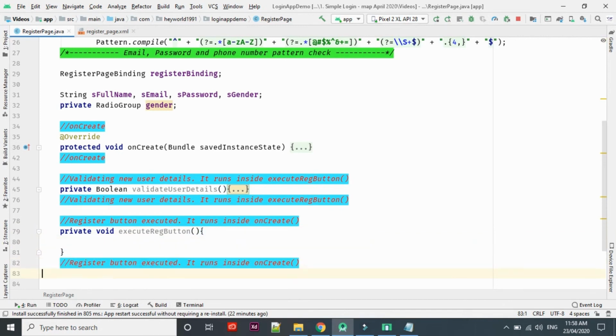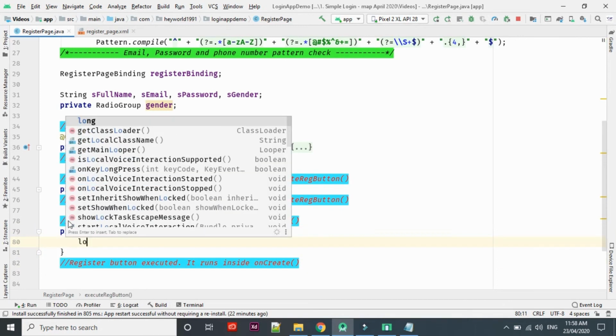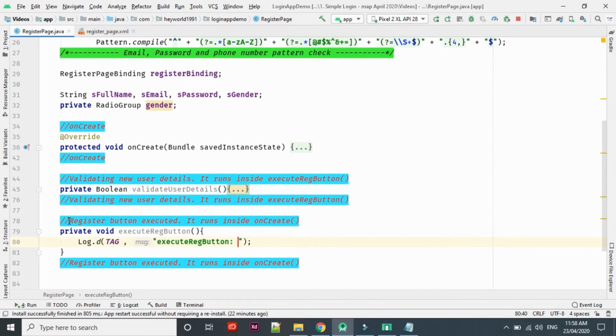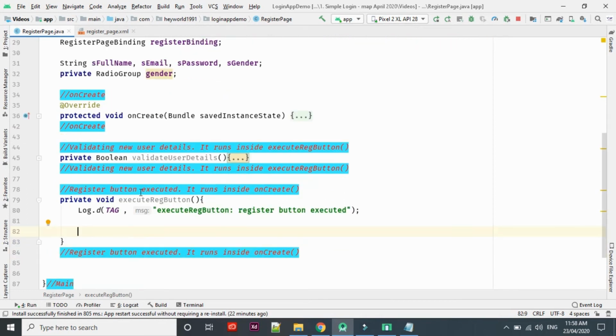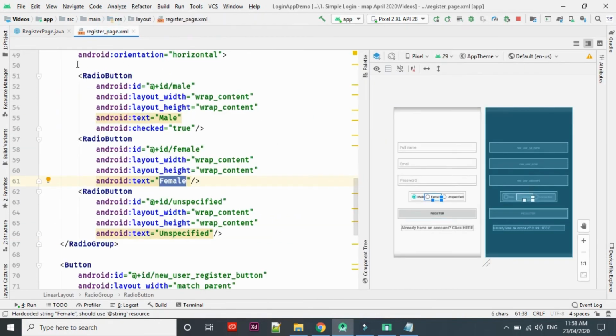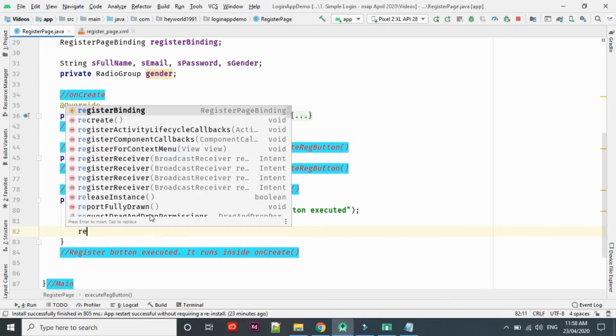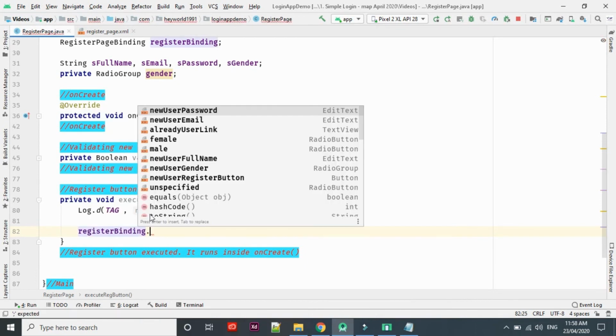and create a container. Log.d, we need a debugger, register button executed. Then we are coming down. How are we going to check? We are going to check the execute register button, the button here we created. So how do we check it? We need a parent, register binding, dot, we check the button here, register button from our XML layout, and it shows the value of it.